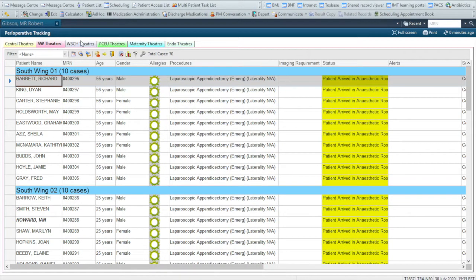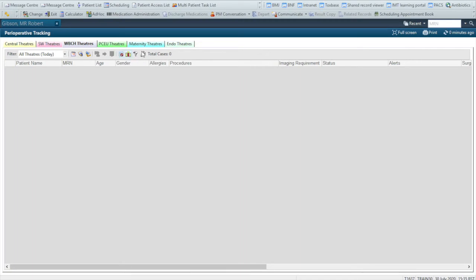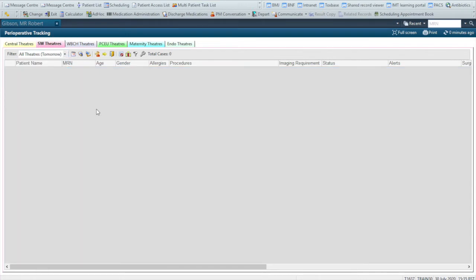Now if you wanted to look at a different theatre, you can click between these tabs. We can have a look at Central, West Parks, for example, but let's just take a look back in South Wing. Now we've got a filter here, so at the moment there is none, but we can have a look at all theatres today, or we could check tomorrow's theatre list. There's none scheduled for tomorrow, but you can see there's different filters here, and whichever one you select, it will filter to that particular option.